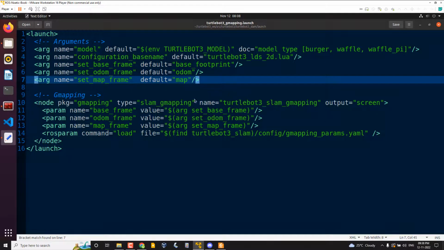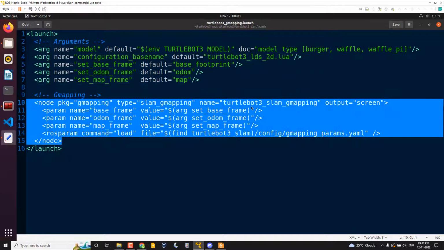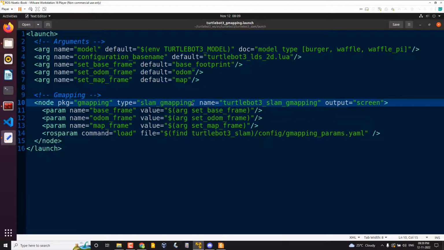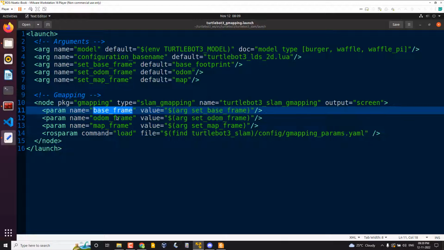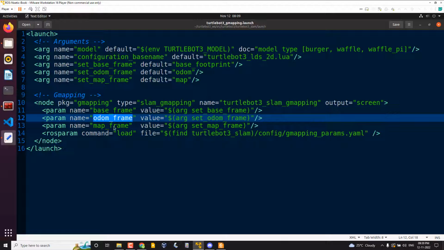So this is how we can start the gmapping SLAM algorithm. Simply starting the node. It's in the package called gmapping. The node executable name is slam_gmapping, and then you can name the node something like turtlebot3_slam_gmapping. Then we are feeding the node with the parameters. These are some basic parameters: what is the base frame, what is the odom frame, what is the map frame.